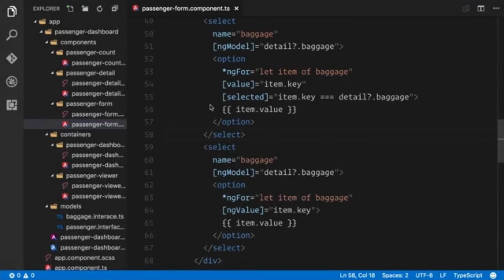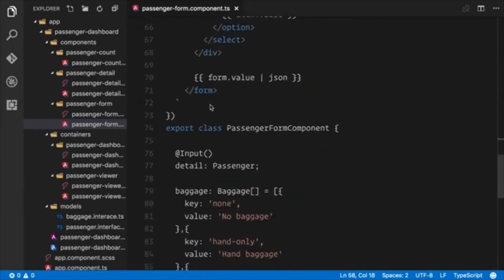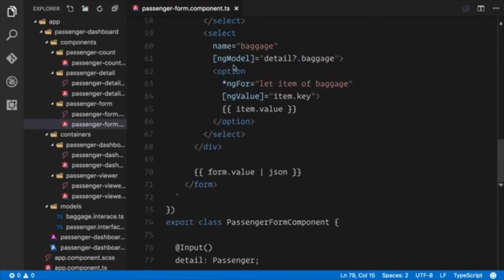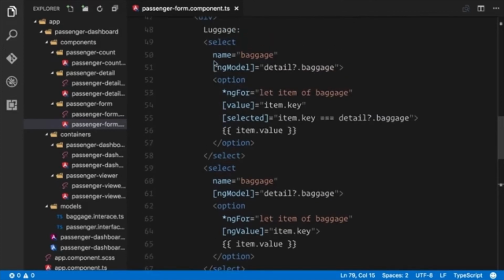So in this video, you've learned how to create your own static array. We've used a type check against it just to make sure that we're implementing it correctly. We've then created a select element. We've given it a name of baggage, which will then create a property on our form. We're binding any existing models.